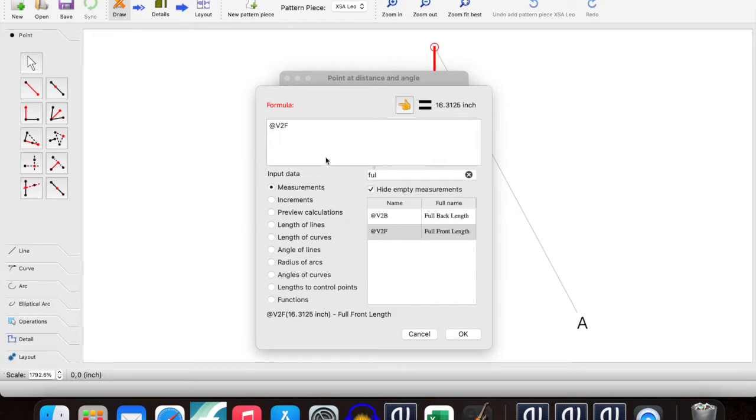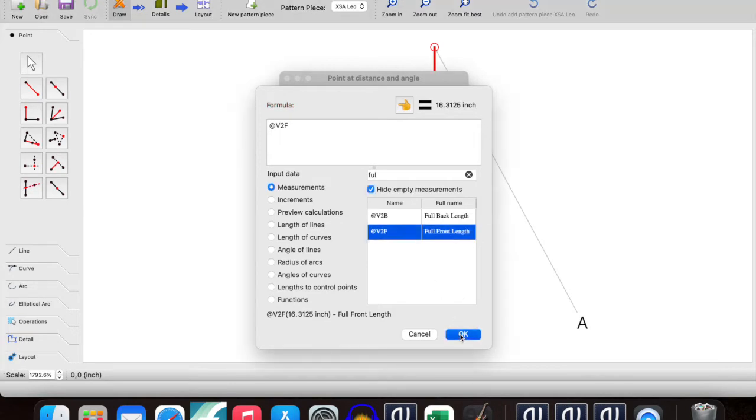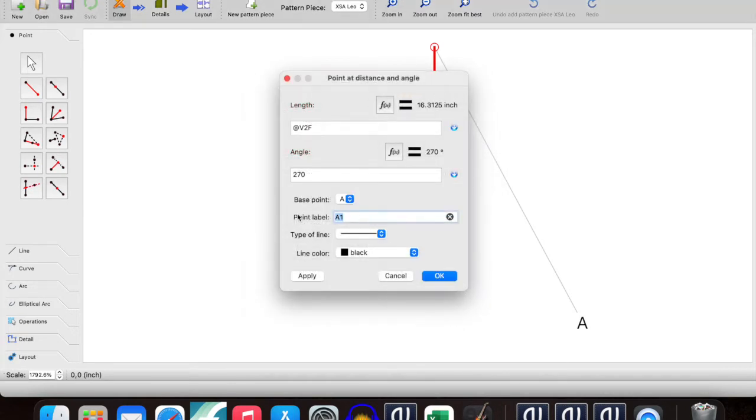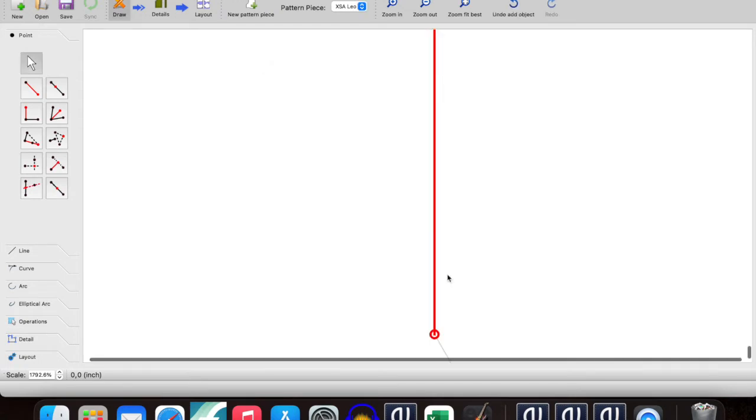So right now I'm going to enter my full front length. This is going to give me from the base of the neck to the shoulder straight down to the waist. So whenever I click OK, now I can call this full front, FF, or I can label it as W to signify that this is going to be my waist.